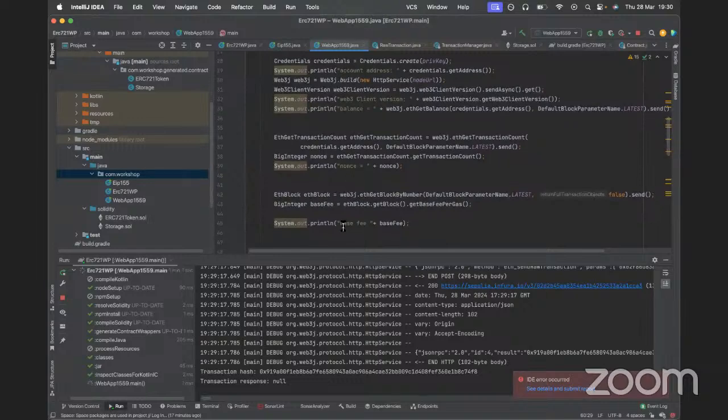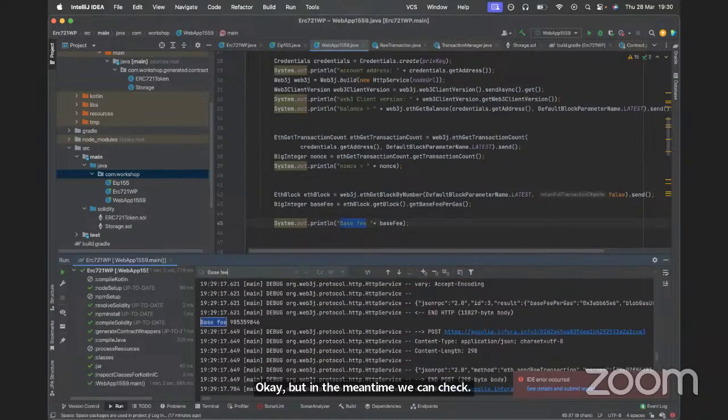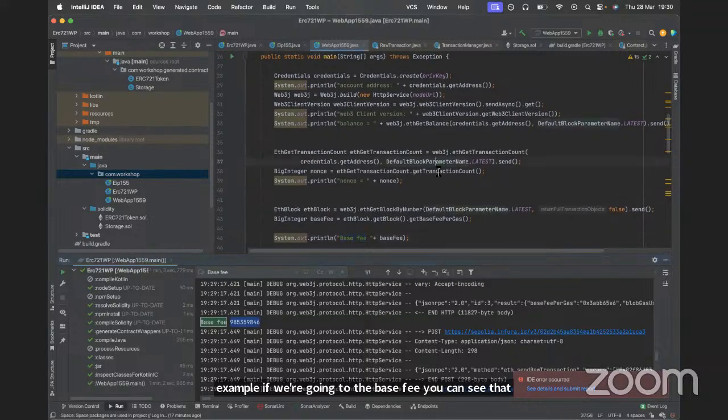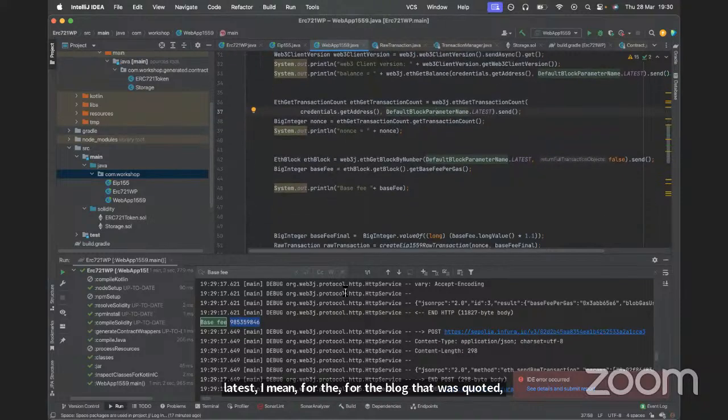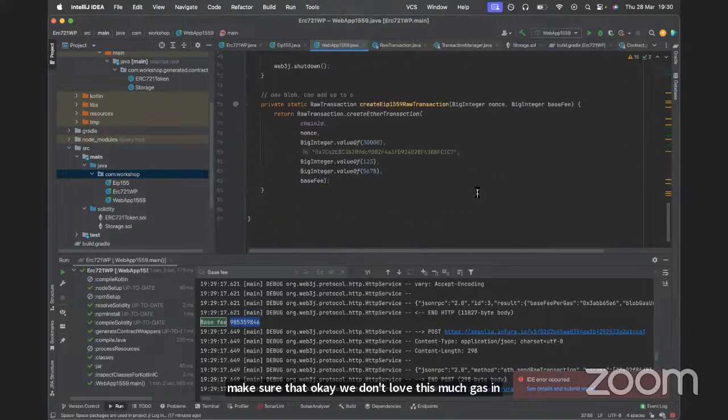Okay, but in the meantime, we can check what logs have been printed. For example, if we go to the base fee, we can see the base fee for the block that was queried, which was the latest one, was this amount. And when we went further, we multiplied this by 1.1 in order to make sure we allow this much gas for the transaction to go through.